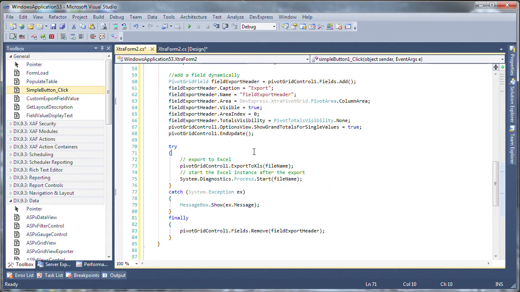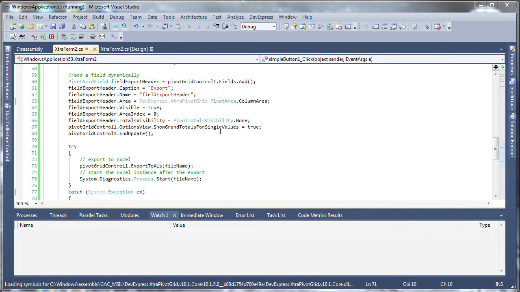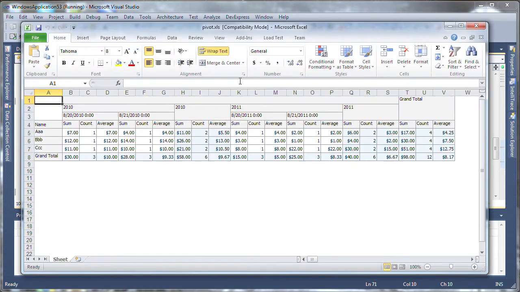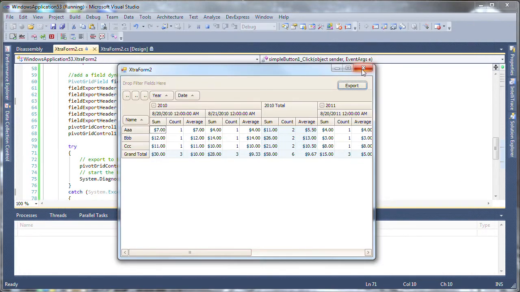So let's run the application. Here I have my data, sums, averages, headers, etc. I click Export, and there's Excel. And notice that my filter buttons are not here. So it's WYSIWYG, but we can control getting rid of some of the extraneous data. Let's close that and stop the demo.